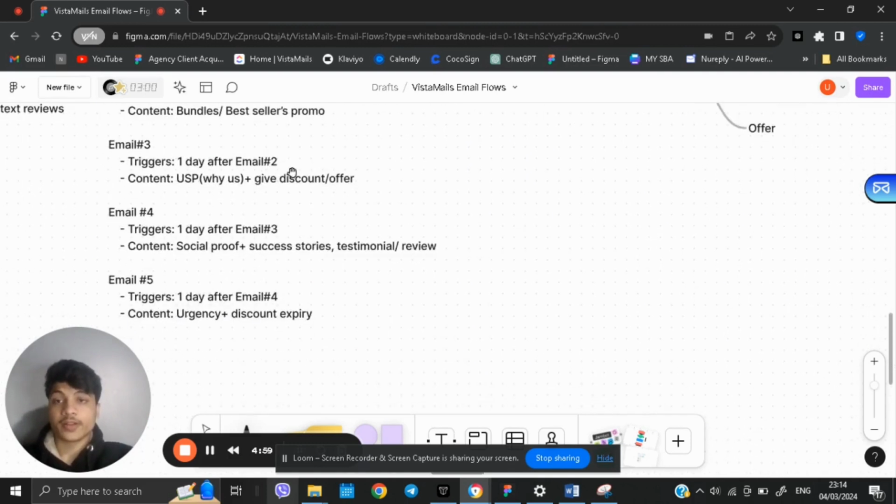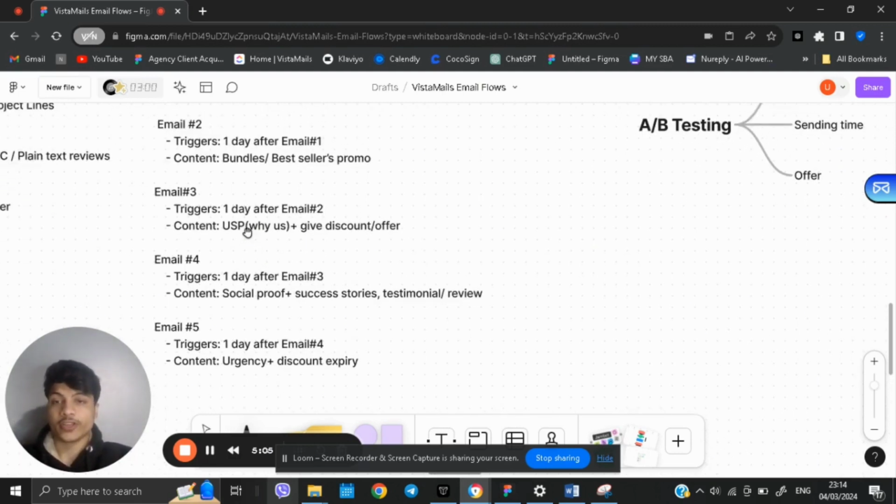And on the third email, you want to show them the product that they just abandoned, and talk about your USP, your unique selling point, why us, right? And giving them the discount.